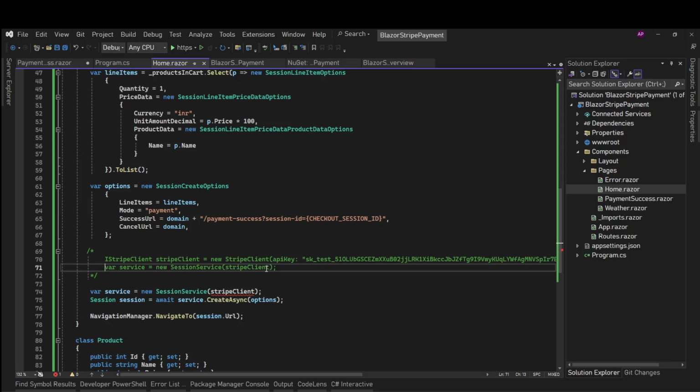And by the way, I'm right now working on a full stack hotel booking application using this new Blazor SSR. In that also we are going to implement payment using Stripe. So this knowledge is going to help us in that complete full stack project.